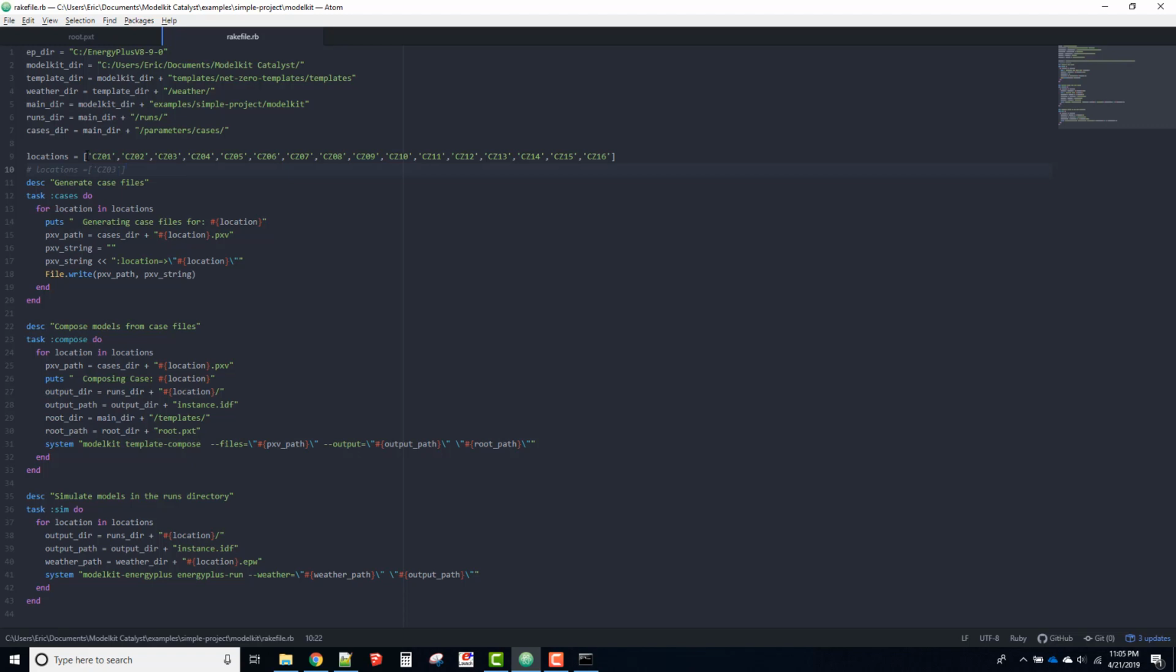There is a way to simulate multiple models at the same time in parallel, and that's using a Ruby gem called work queue. That's a little more advanced, and I'm not going to cover that in this video, but just to let you know, you can use the Ruby gem called work queue to parallelize your energy plus run, so you can run, say, 6 models at a time, and that makes it a little bit quicker.